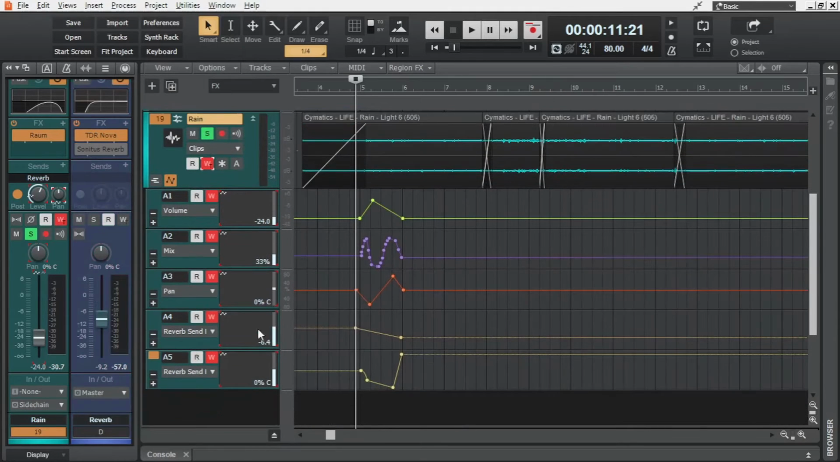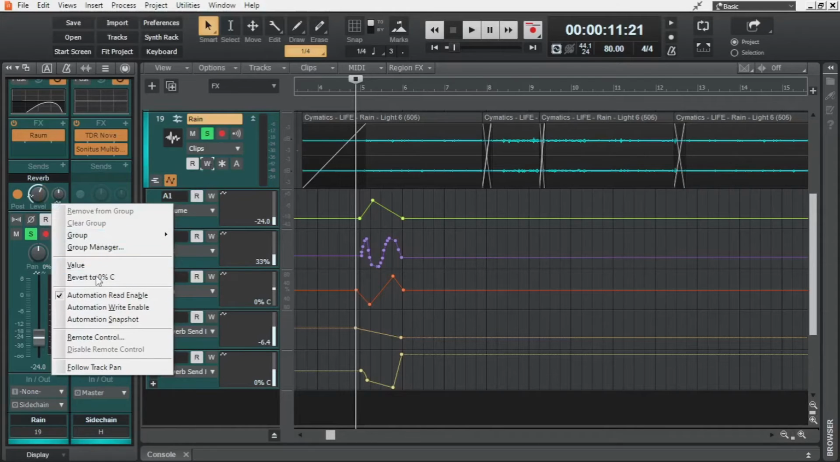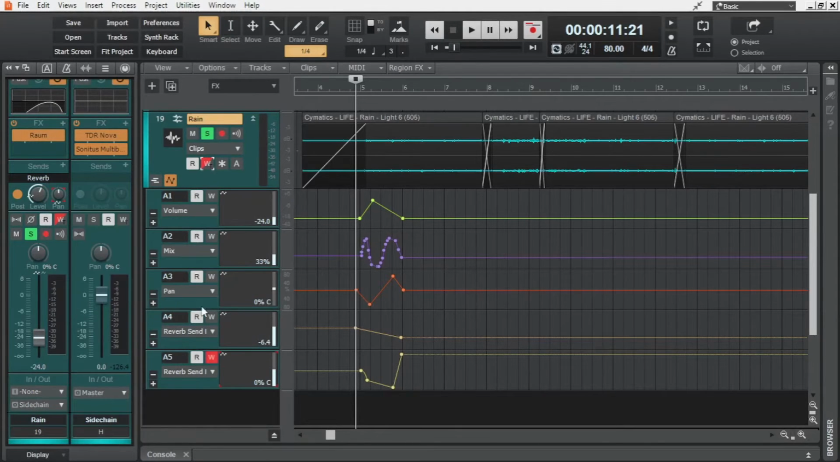Oh, by the way, remember to turn automation write off after you recorded whatever you wanted to record. And if you only wanted to automate only one single parameter, then you may right click that parameter and then enable this option here. I'm gonna disable that now.